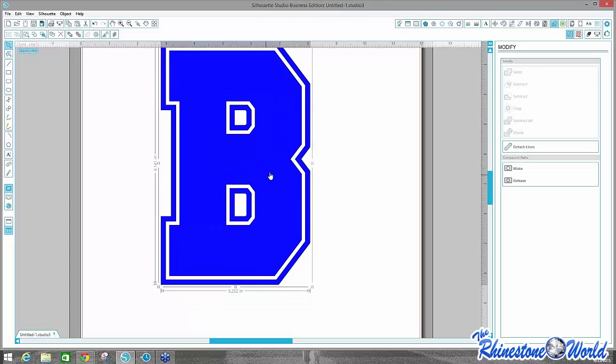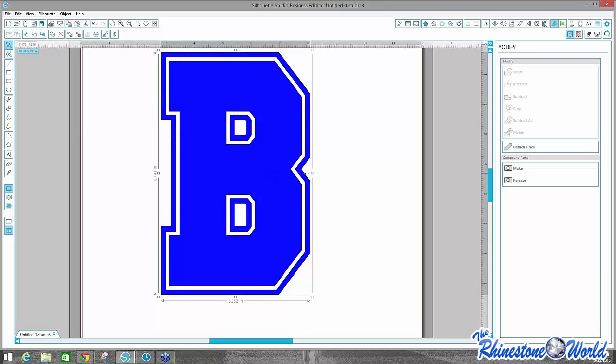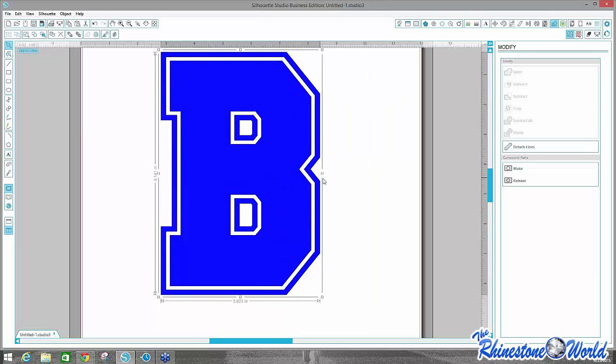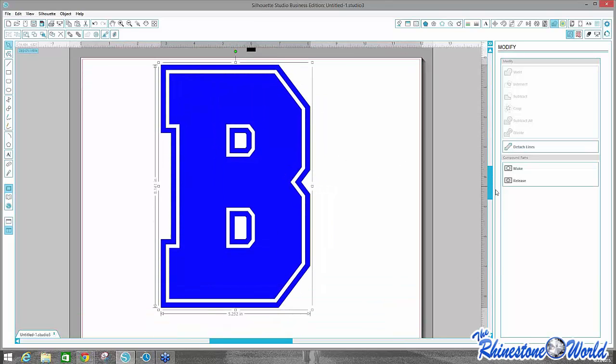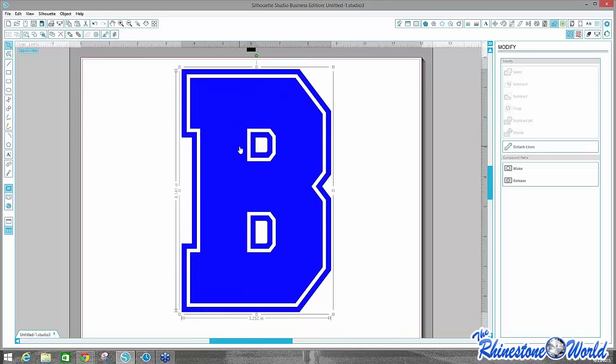There's our bee. Now, great thing is, even if you think it's too wide right here, we can still shrink it down some or expand it. Again, because it's a vector design, we have a lot of freedom to work with this particular design here.